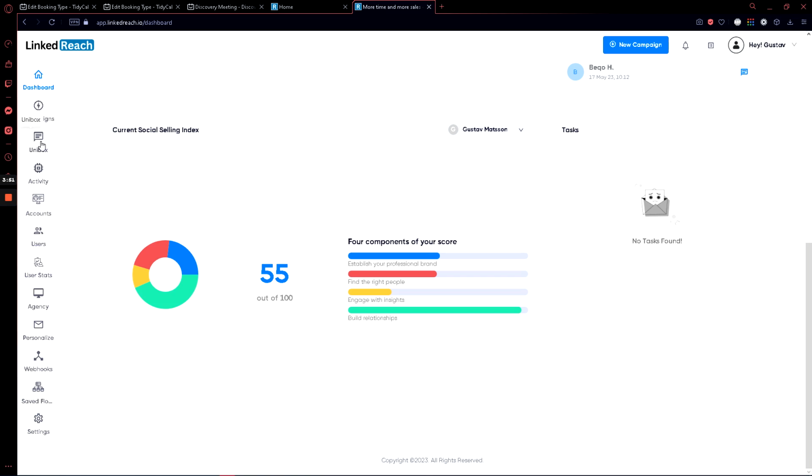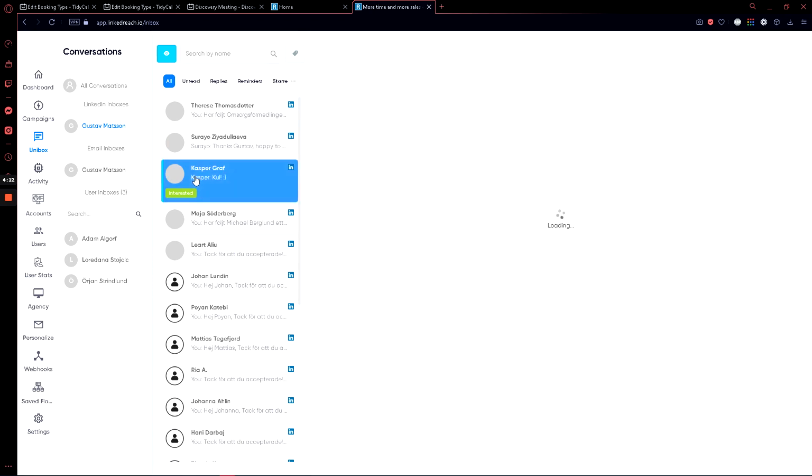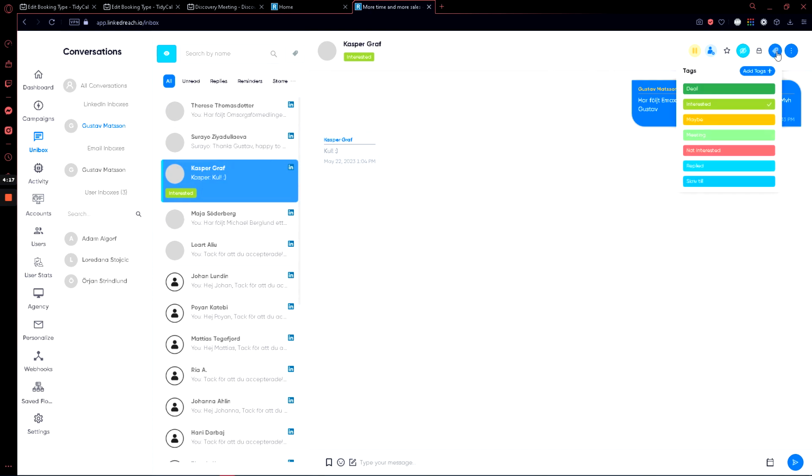Okay, let's go down from campaign to the Unibox. Here in the Unibox, you'll be able to see all the messages from people who accepted you, who replied to you, etc. And here you can also filter them. If you press a person, in the top right corner here, you see this blue, you can assign them a tag. You can add additional tags or use the tags we've created to filter your prospects depending on how interested they are.